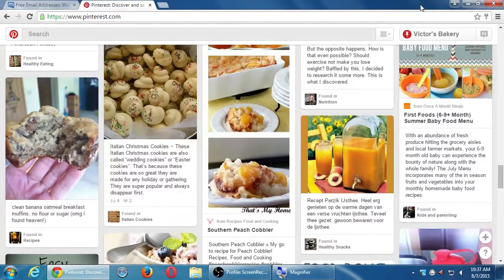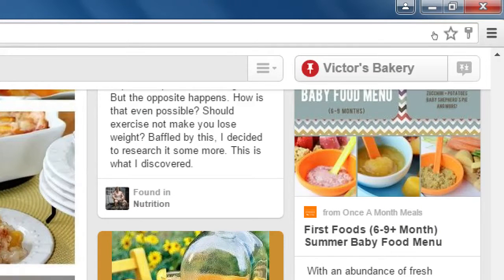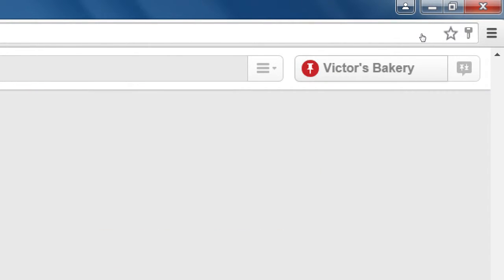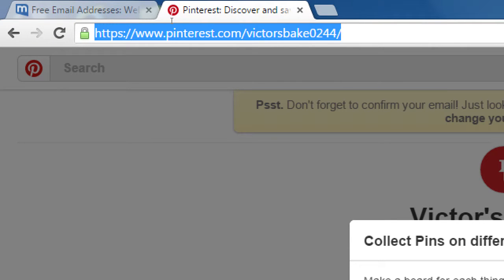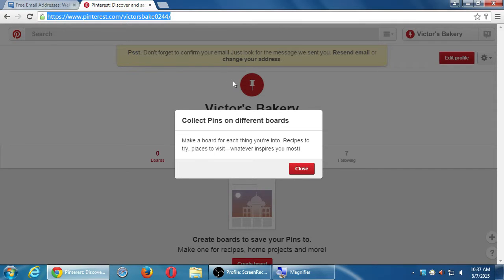So on the top right corner, you should have the name of your company and this little speech bubble with some pins on it. We'll keep an eye on that a little later. But click on the name of your company there on the top right corner. That takes you back to your profile. And currently, if you notice the address, my custom Pinterest address is pinterest.com/victorsbake0244. I don't like that. I want to change that. We'll see how in a moment.